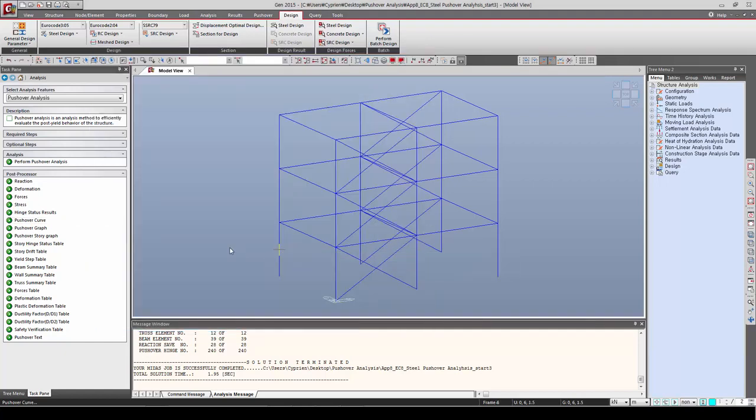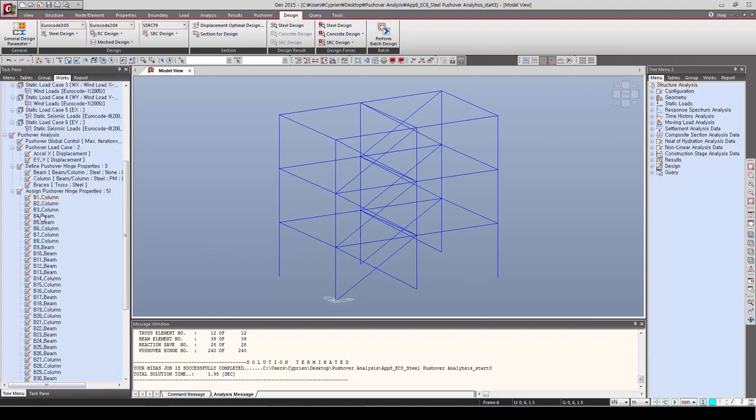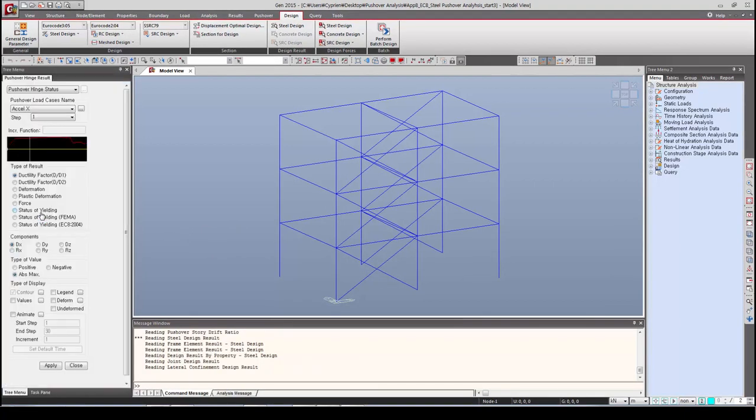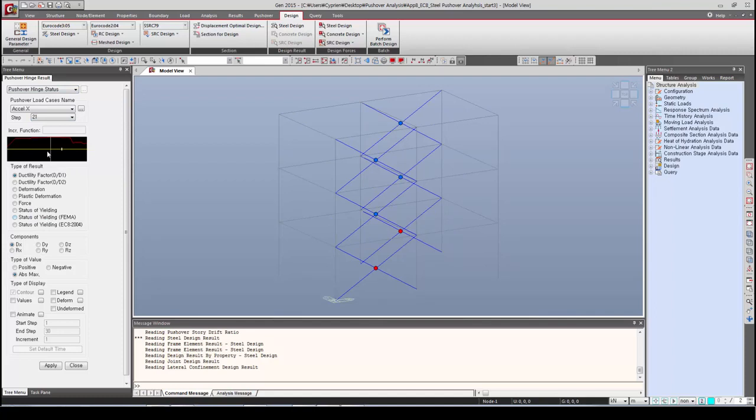The next step is to check the hinge status results. Click here, and in this window, first let's look at the hinge status result for the acceleration in x direction. You can view it for all the steps. Let's look at step 21. Let's check the status of yielding according to the EC8 in the Y component.